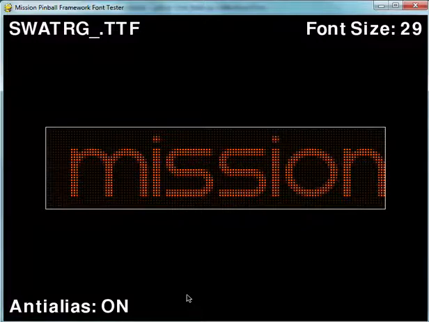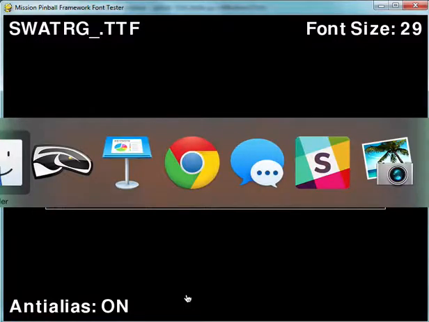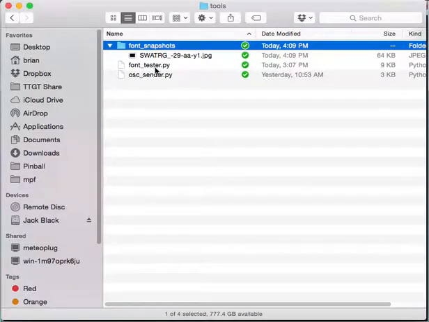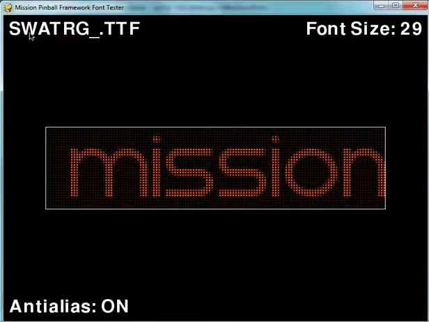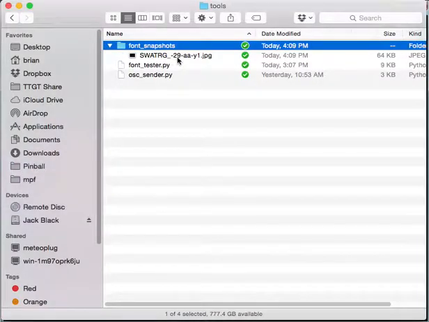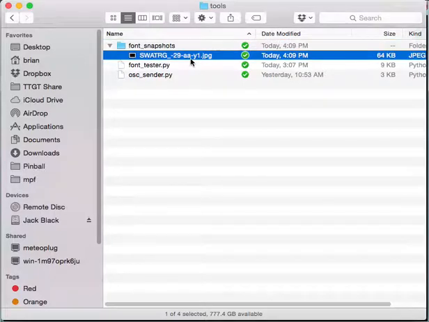Now, when I find a font that I like, I can push Control S, and I'll take a snapshot of it, and that actually puts it into a folder. If I go back to the Finder, wherever I'm running this tool from, see it says Font Tester, it creates font snapshots. Then that SWAT RG underscore is the name of the font. Then -29 is the font size, 29. AA means I've got anti-aliasing turned on, and Y1 is the Y offset when I was moving that up and down. So I can look at that and see the screenshot there. But I'll go back into this.